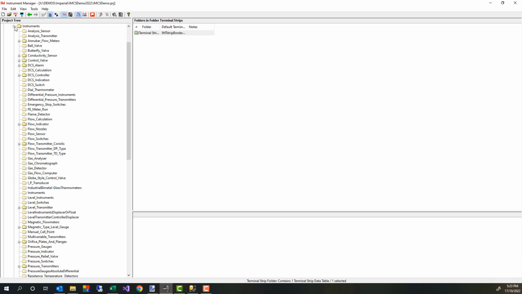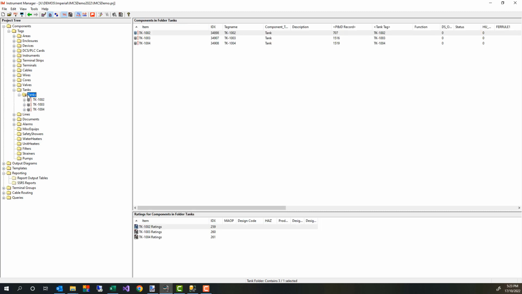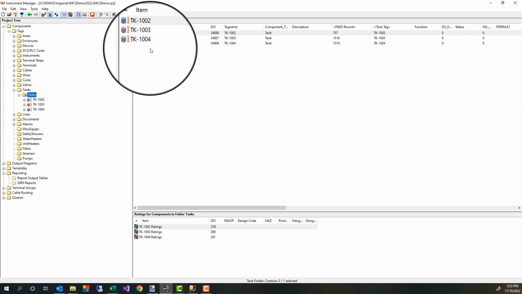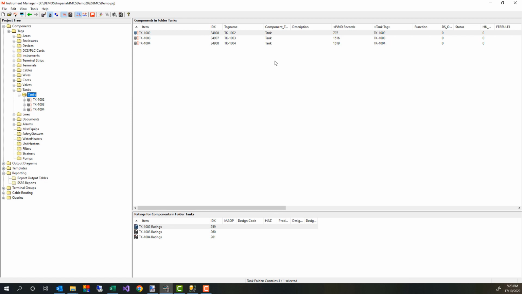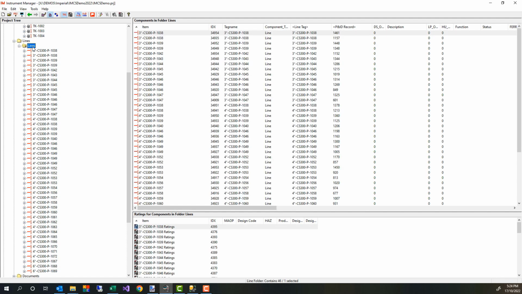As well as instruments and valves, I have equipment from the P&ID linked. I have 3 tanks linked. These will be associated with the instrument I am working on and will provide process data for the instrument data sheets, etc. I have 30 or so lines linked. These will also be associated with the instruments I am working on in order to provide process data.